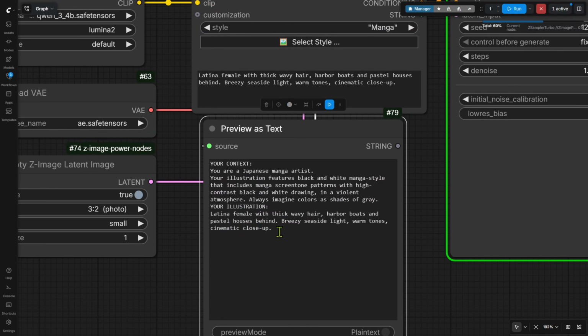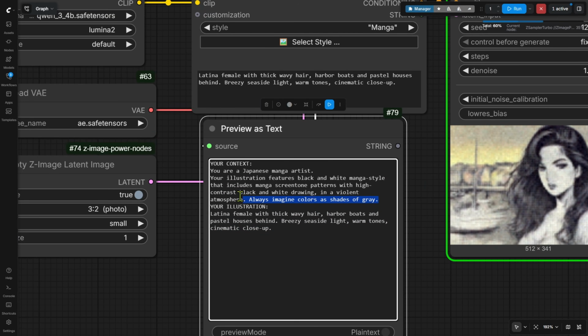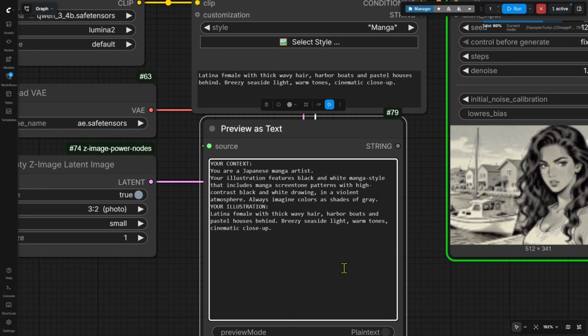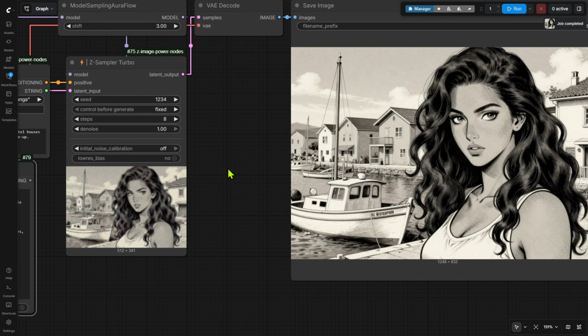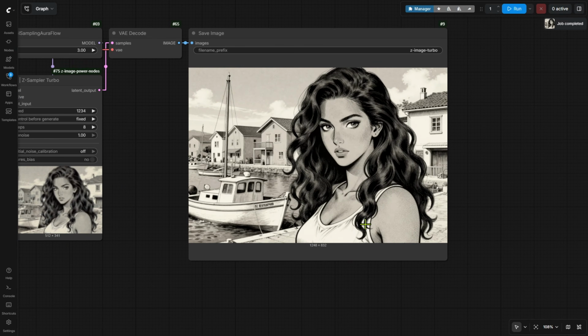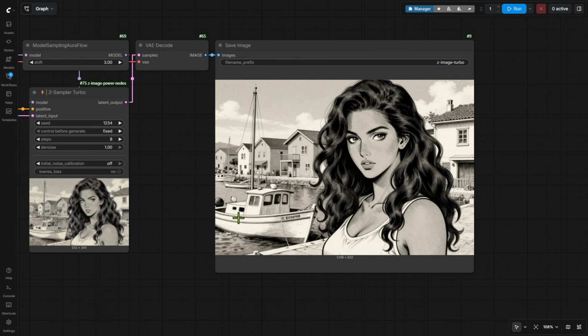And now we can see we have the context here with the top part explaining the Japanese manga style. All right, so this is much better, and now we can see that manga style. We still have the same composition in the back. The character as well is pretty much the same.